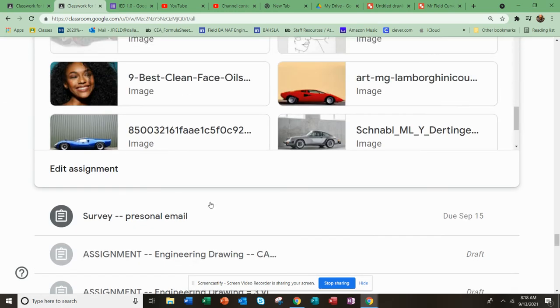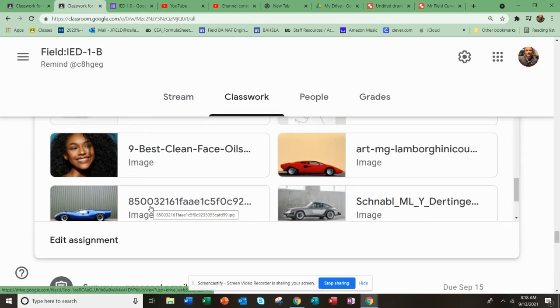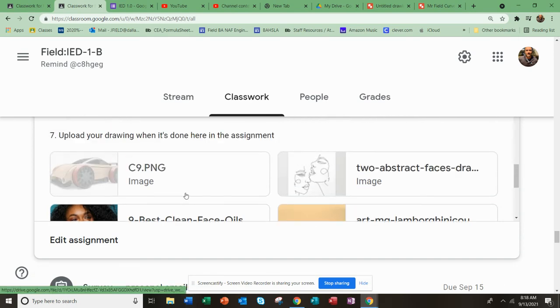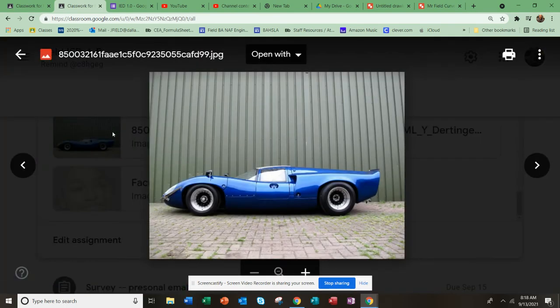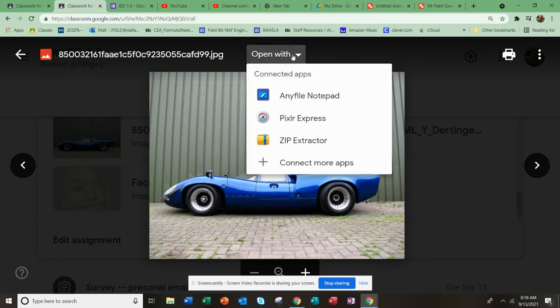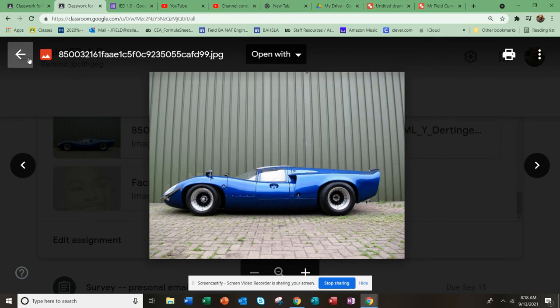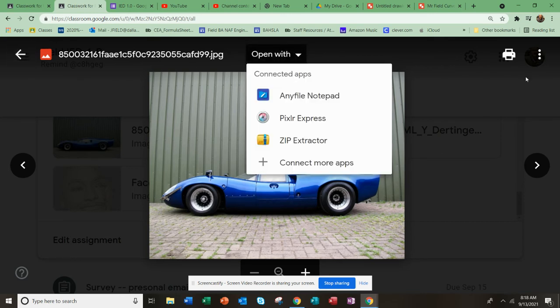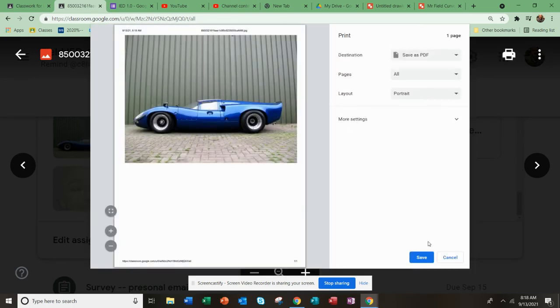Actually, now that I'm looking at that, you don't actually open that image in your drive, do you? So I'll have to change that in the assignment a little bit. If you open this, I don't really have an app to view it because it isn't a Google drawing, but, oh, here, this is what we can do.